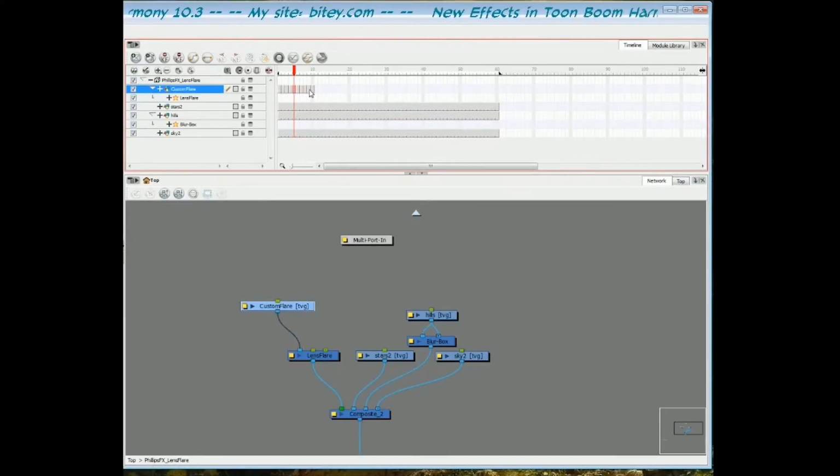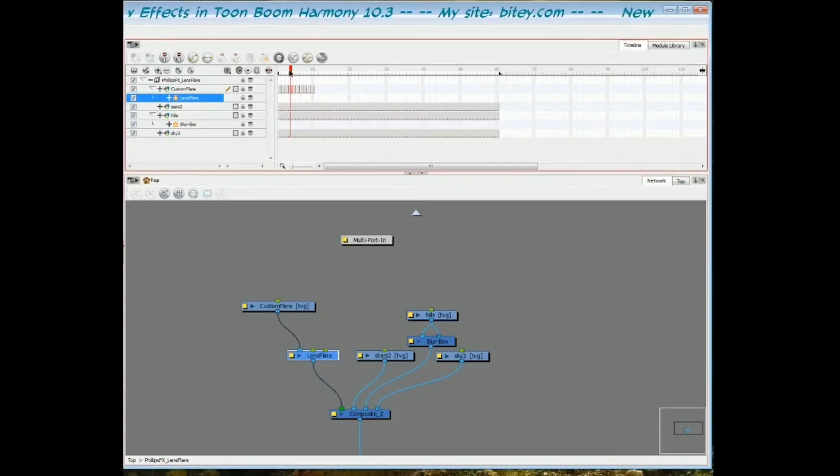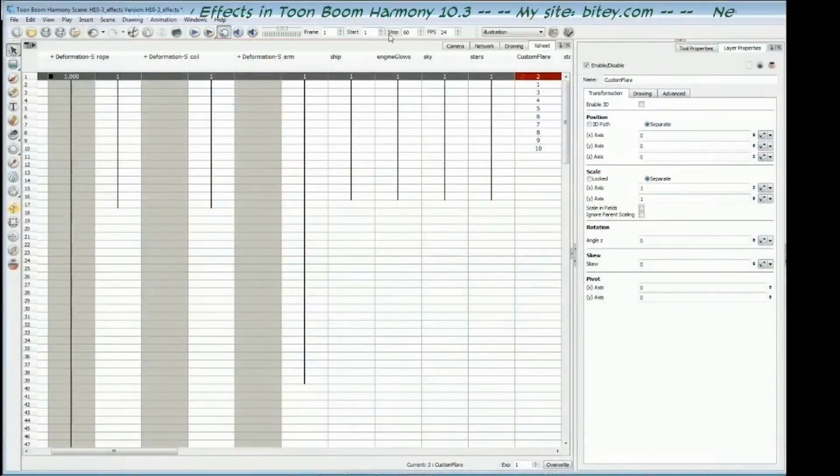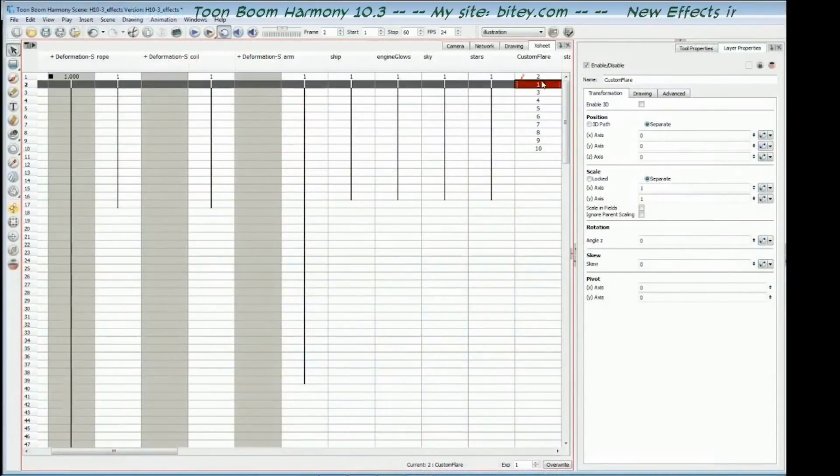I've drawn 10 different shapes, and you'll notice that the layer properties for the lens flare has 10 tabs for 10 different flares. So it's important that the drawings are numbered 1 to 10, because we'll be referencing those numbers in the layer properties. So go across to the X sheet, and you can see here that I did the second drawing. I swapped the second and first drawings.